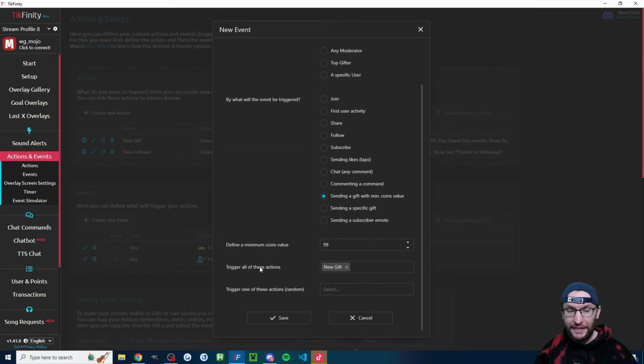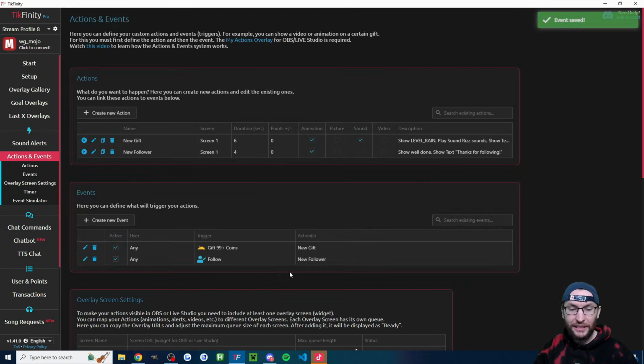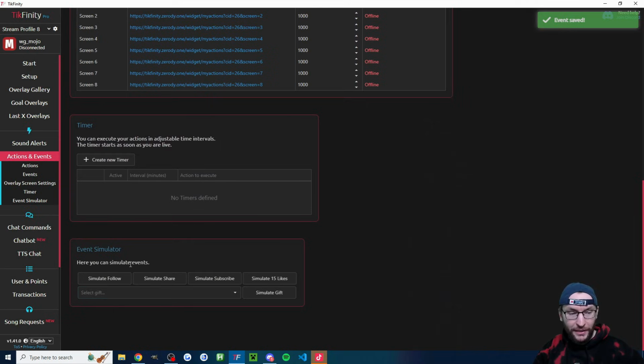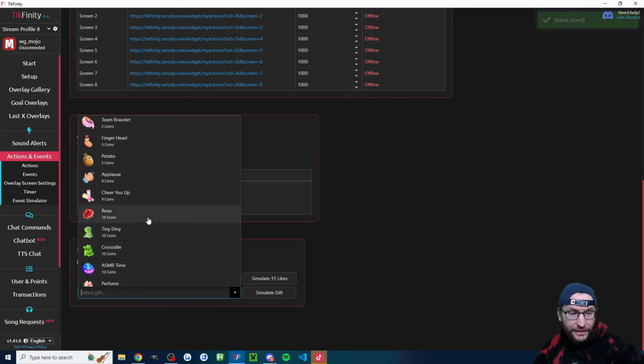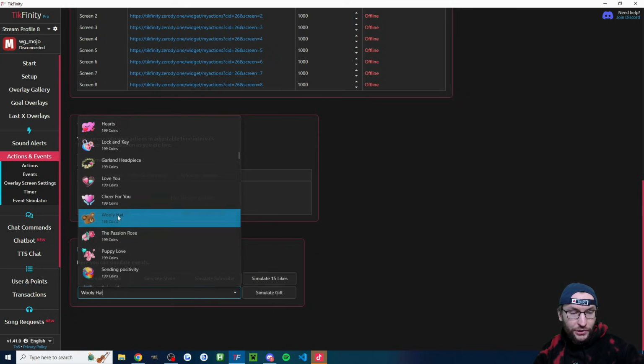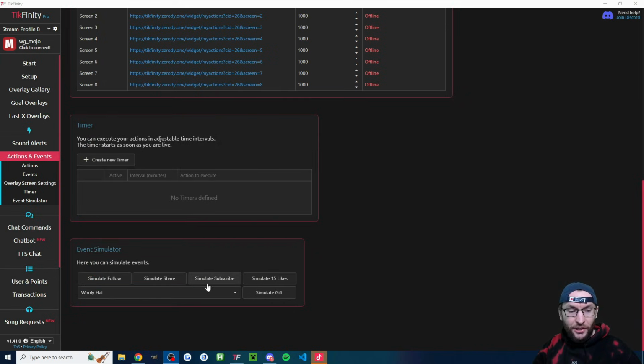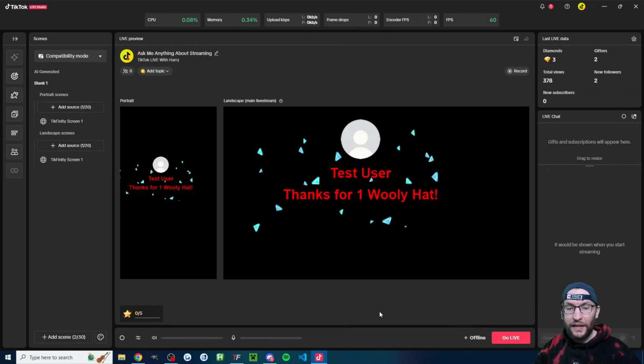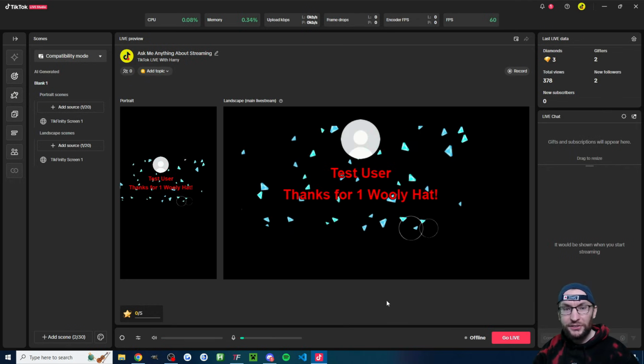Once you're happy with those settings, make sure the new gift action is assigned. You don't need to do anything with the random box and press save. And you can scroll down to the bottom of the page. Underneath the event simulator, you can either type in a gift name or choose it from the list. I'll turn my sound on and let's simulate the woolly hat. It should make a sound and it should be visible in Live Studio. And there we go, that has worked successfully.